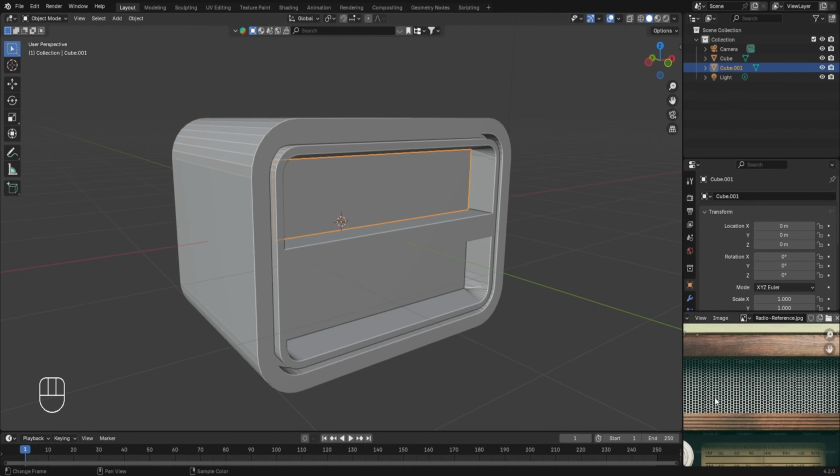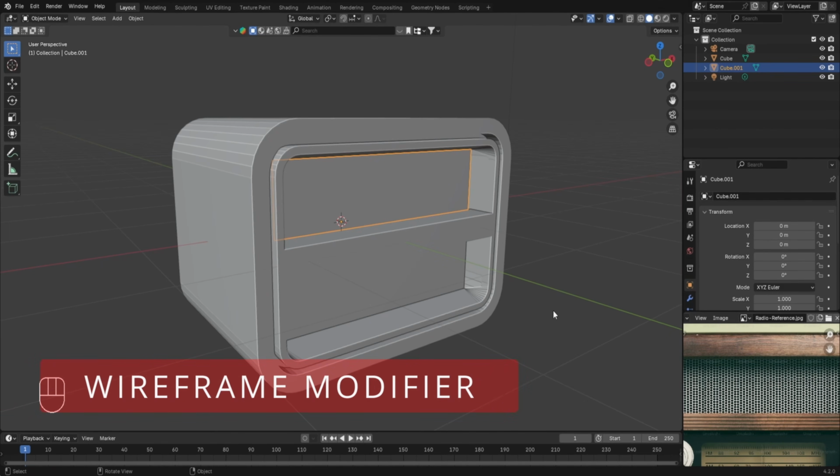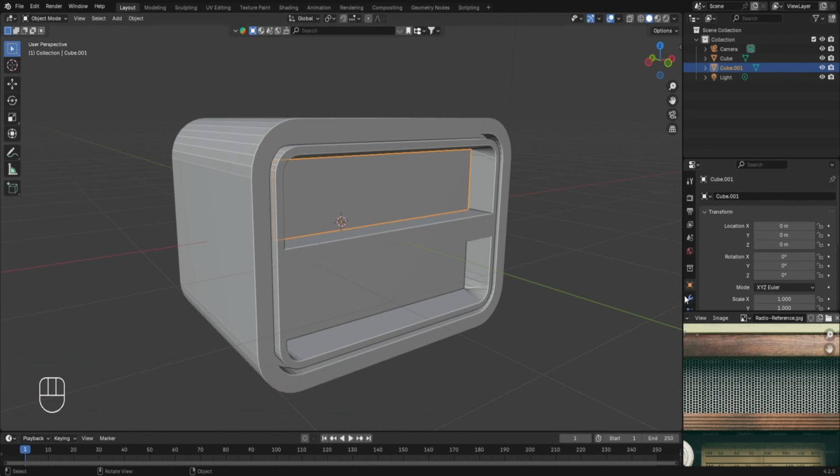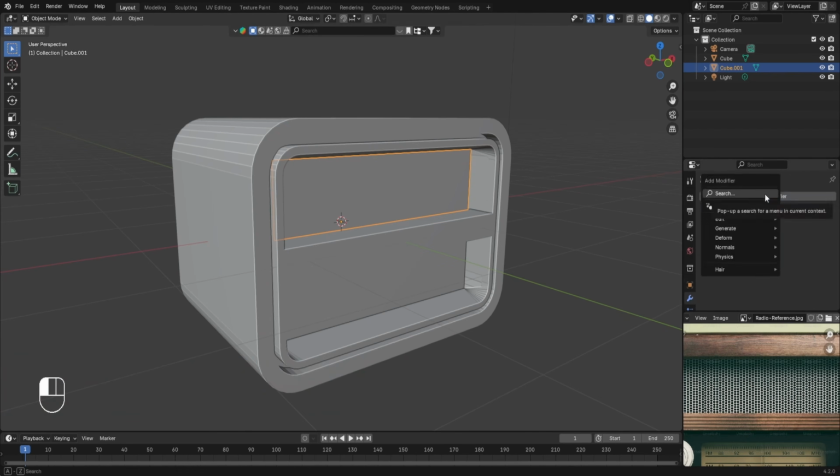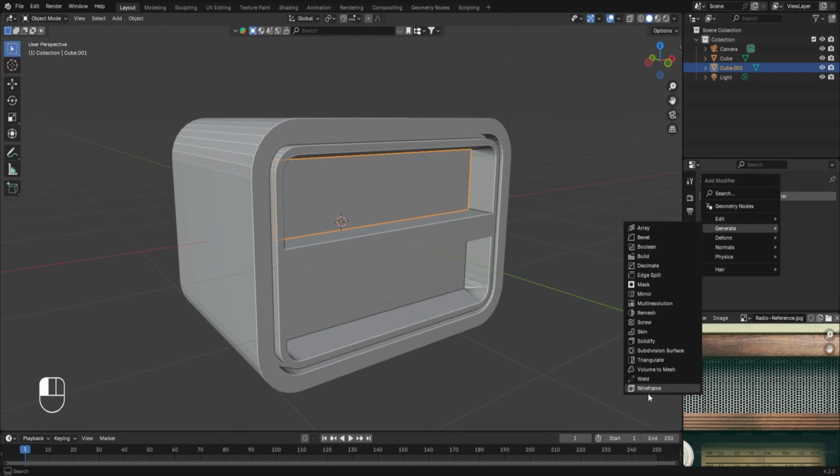Now to make it look like a speaker, we'll be giving it a metal mesh type of structure, and for this purpose we have a modifier in Blender which is known as the wireframe modifier. And to use it, we'll first go to the modifier properties, then click on add modifier, and in the generate section select the wireframe modifier present at the last.